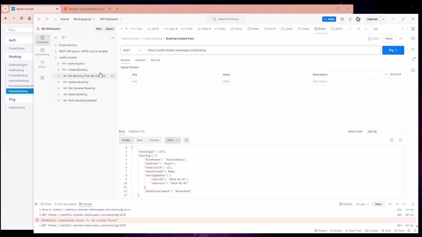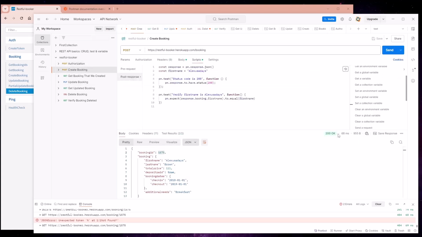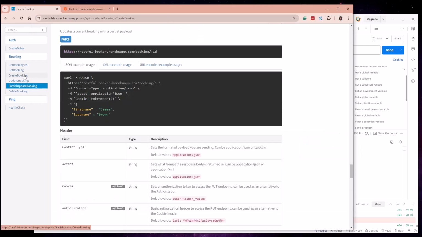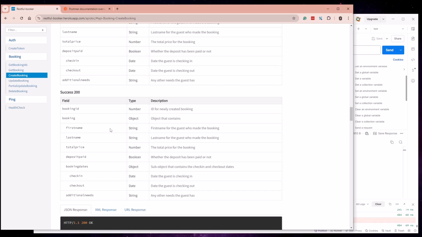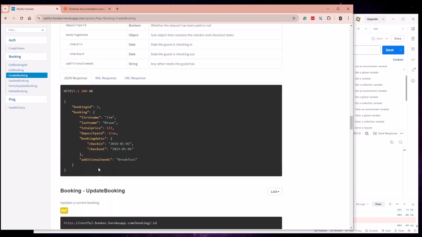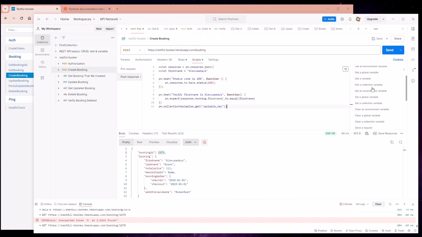So a couple of things that I wanted to note. Create booking gives us code 200, which is okay within the scope of the API, because if you go to create booking and look at the response example, it does give you 200 okay. But typically, if you looked into status codes, you know that when you create something using a post request, you should be getting back 201. Okay? That's one thing.